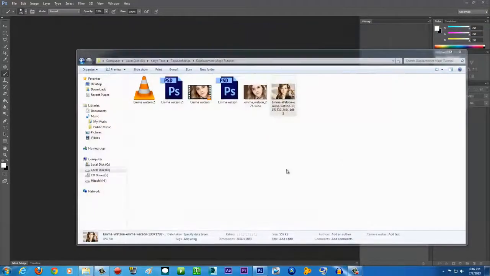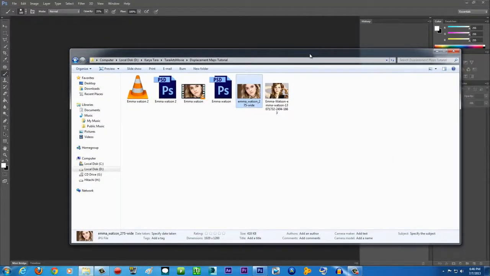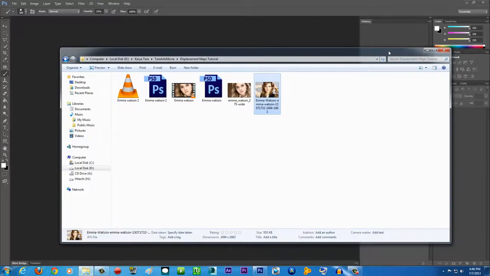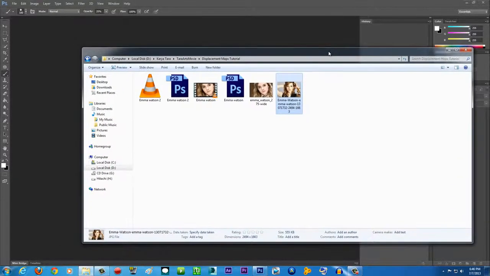Now you can use this effect or method if you're going to create some kind of biography video about some people, and you want to make it interesting instead of just showing their picture. You can use this method. Alright, so let's just get started with the tutorial.